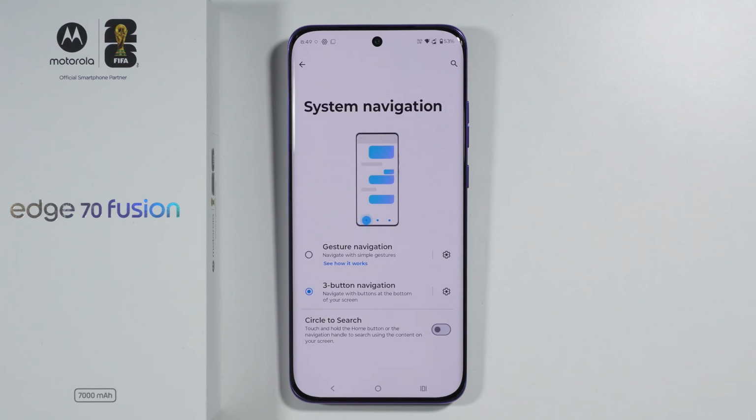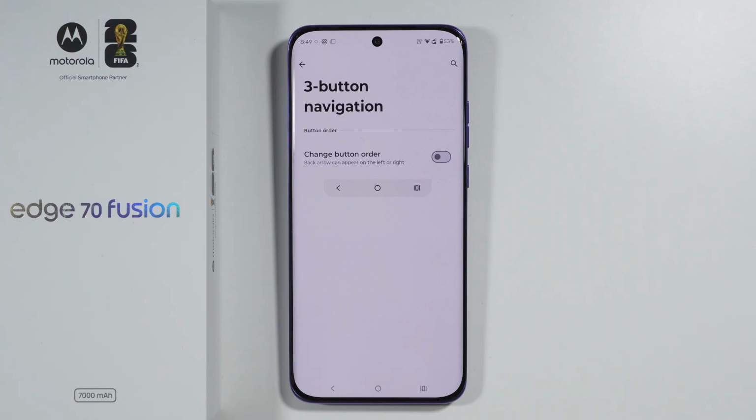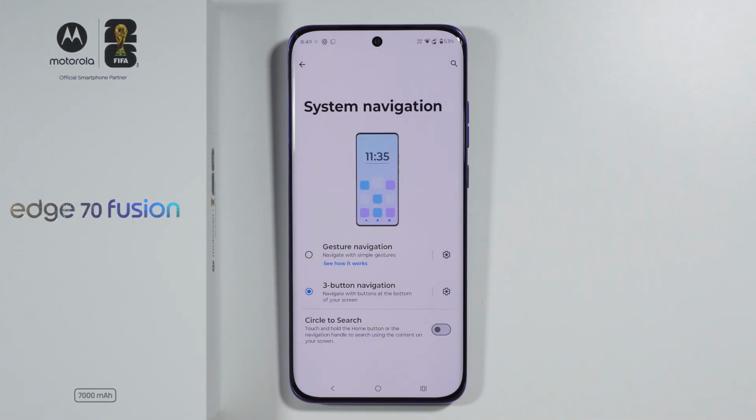If you want to close background apps on a Motorola Edge 70 Fusion, if you use 3 buttons for navigation, then in that case you want to use this button over here. Of course, it can be positioned on the left side, that depends on the button order option in the system navigation settings, but essentially we are looking for this button that is like a rectangle with 2 lines.